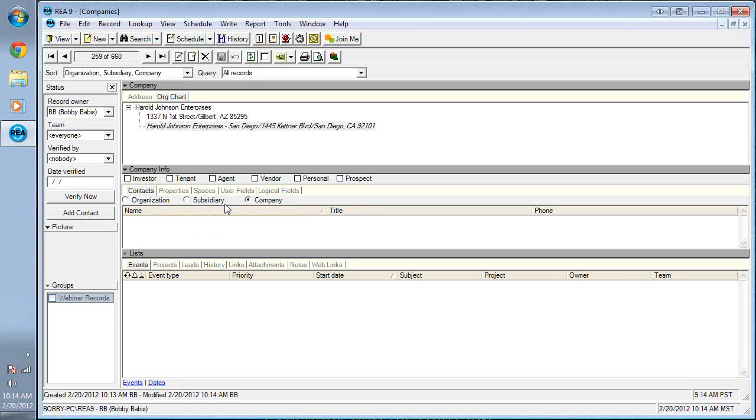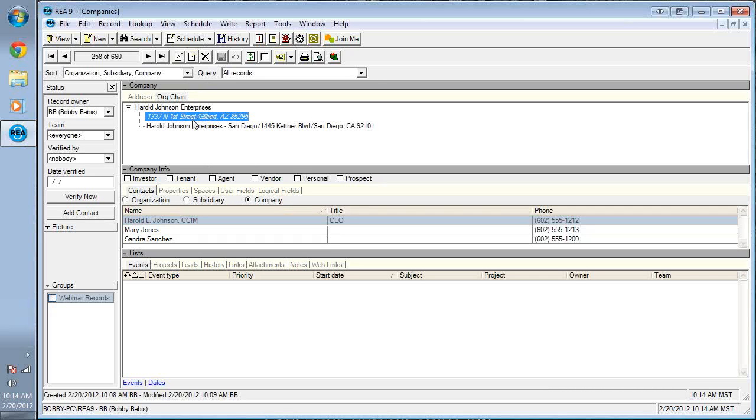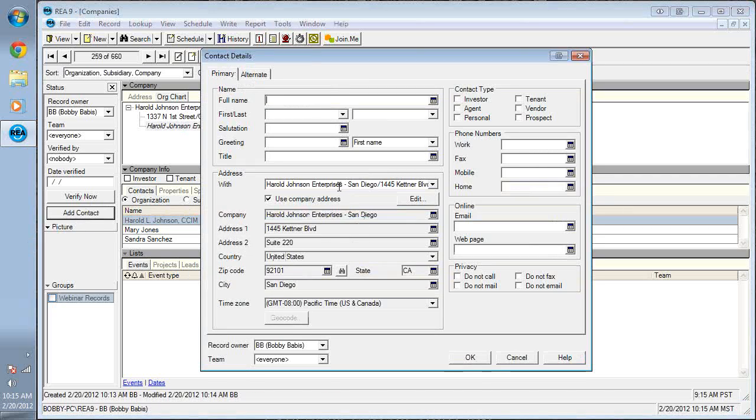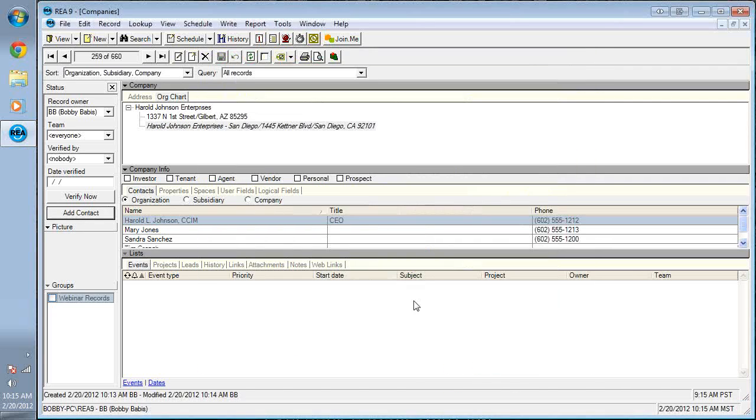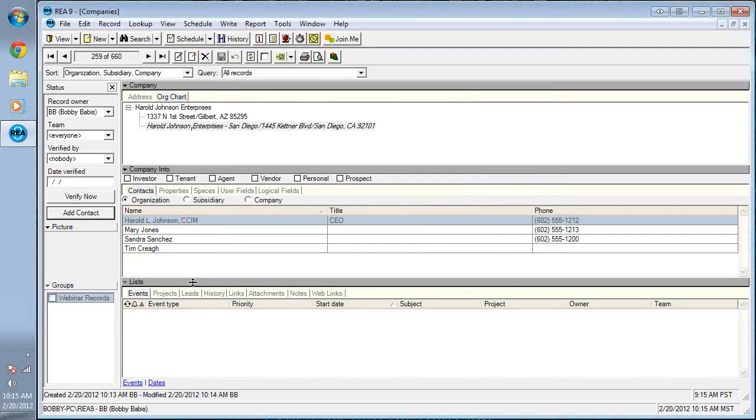And if we see here, we have it marked on the company, so we only show the contacts within that company here. Now, if we go back to click on the Gilbert, Arizona one, we see the three contacts there. You can also show all contacts for the entire organization. So let's say we started adding contacts to the San Diego office. Just click on it there and click Add Contact, and it'll fill it in. And I'm just going to add Tim Cray. And so we can start adding contacts to the different offices here.